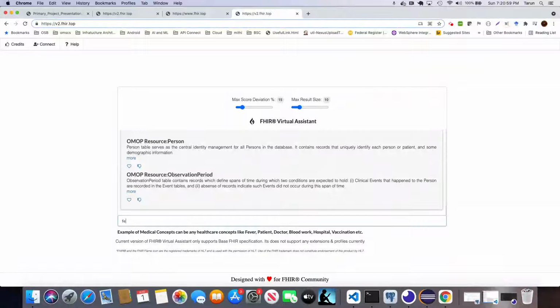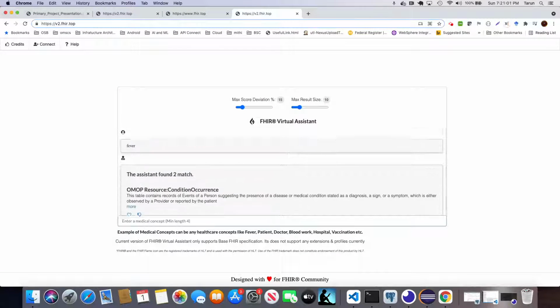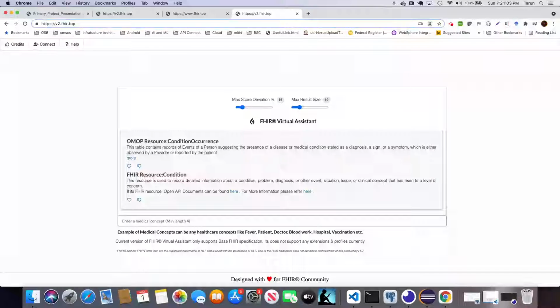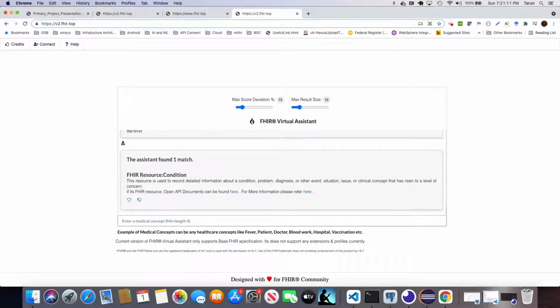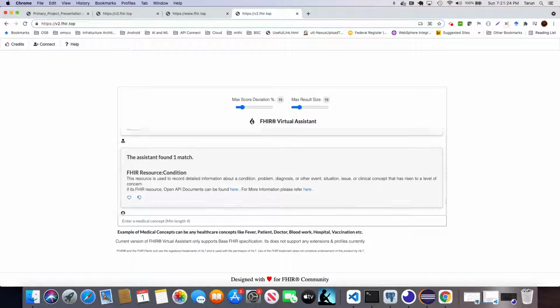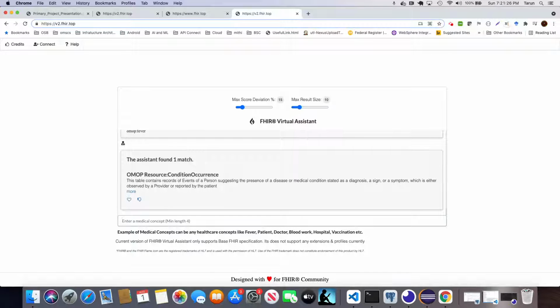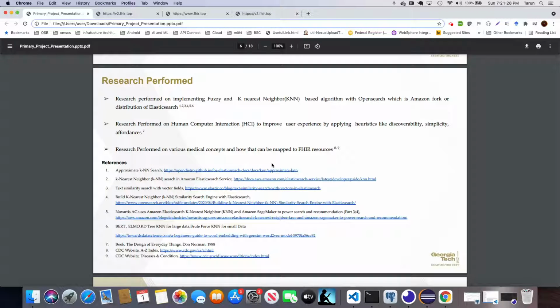Similarly, for any FHIR concept, I can write, for example, fever. Now I got a FHIR resource and an OMOP resource. A new feature has been added: if I just want FHIR resources, I can use FHIR colon and then fever, and the assistant will only return FHIR-related resources. Similarly, if I use OMOP colon fever, the assistant will only return OMOP-related resources. That's how it is done.